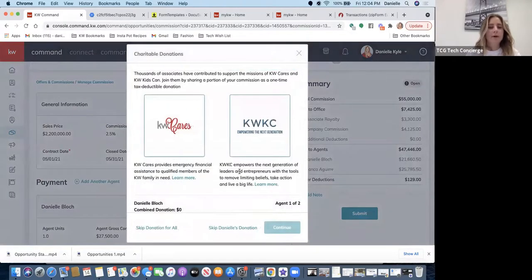And then there's this pop-up. You can donate at this step to KW Cares or KW Kids Can. So these are our charities through KW. KW Cares helps with natural disasters, other disasters that are unforeseen. They not only help out KW agent families, but also others. KWKC is helping the next generation of leaders and entrepreneurs feel empowered to learn about being an entrepreneur, real estate, their goals, even if their goals aren't real estate related.